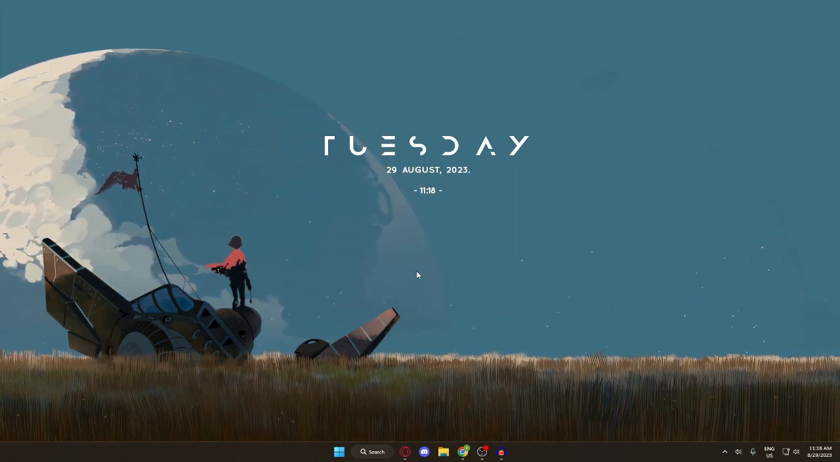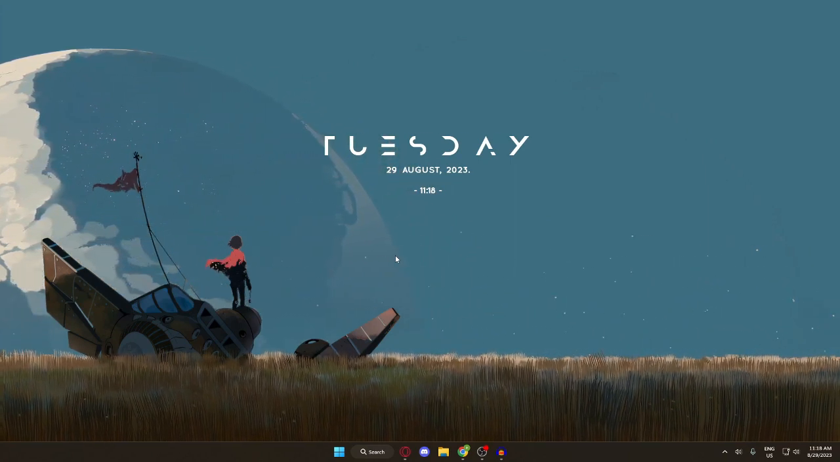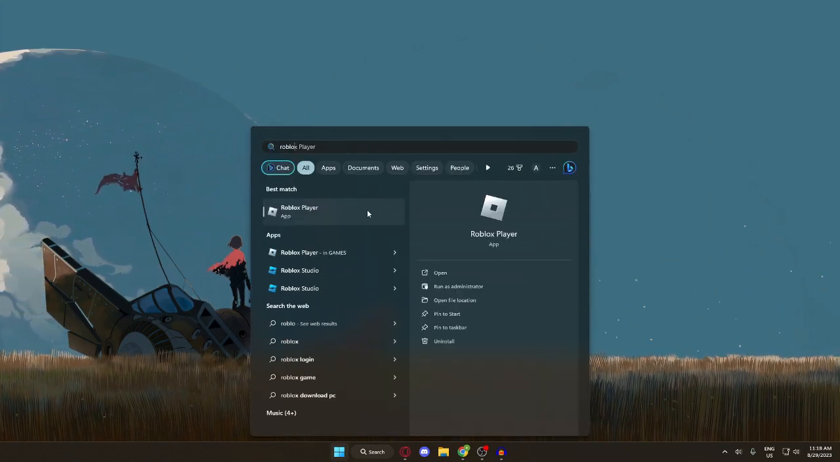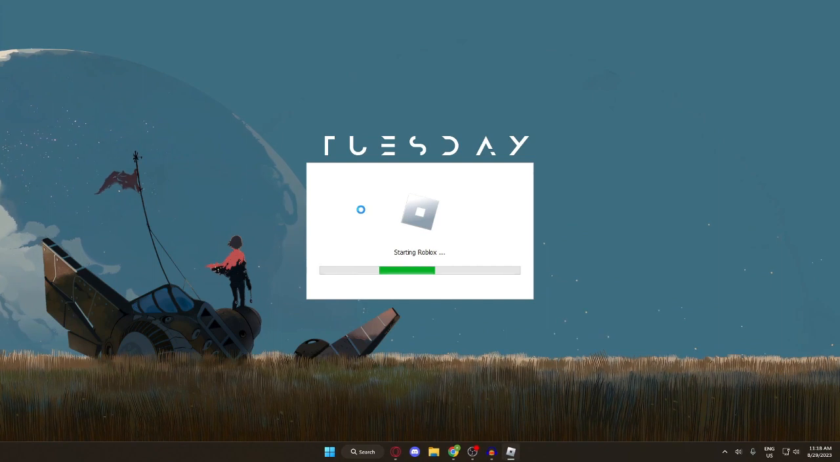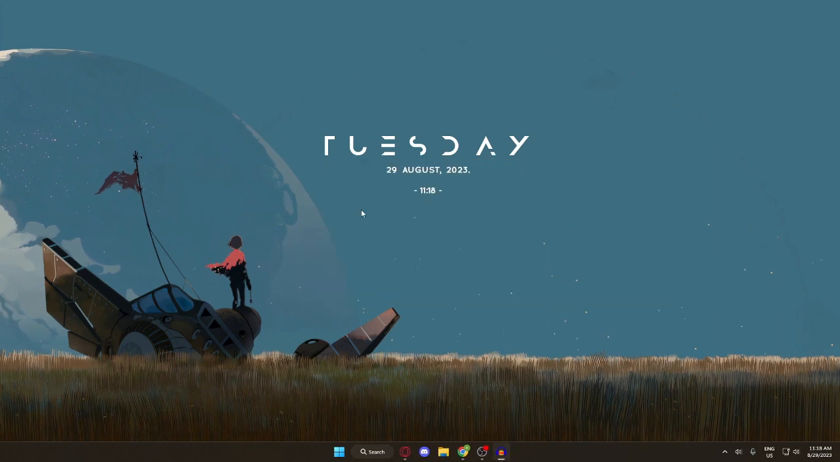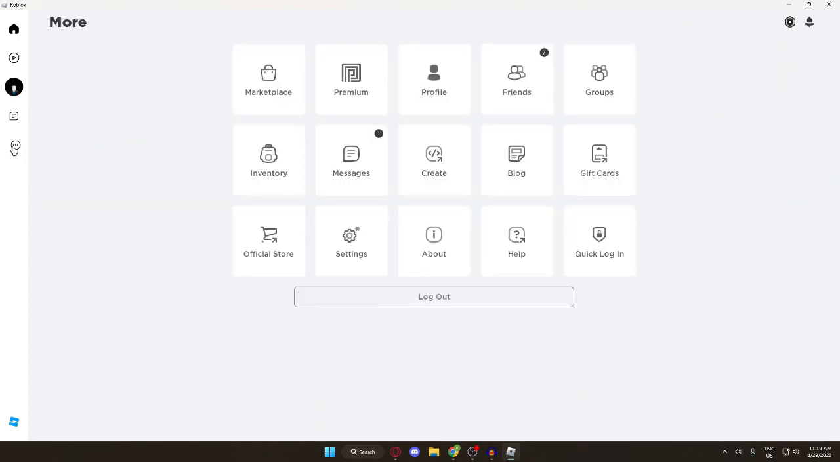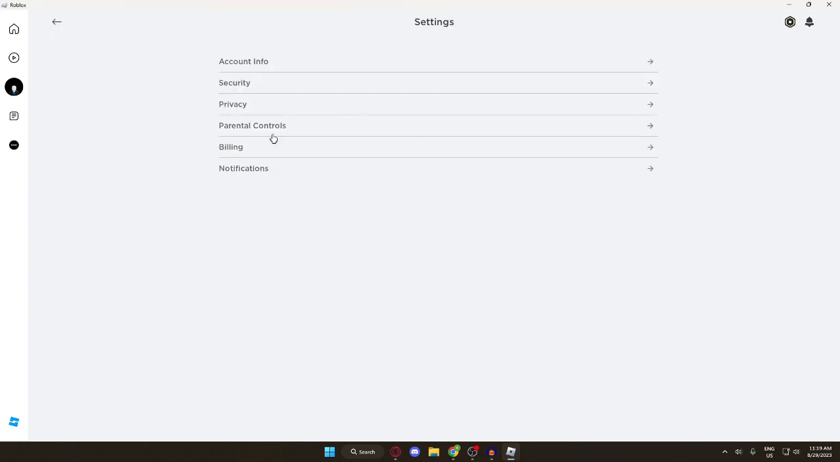Okay, let's dive in. So the first step is go ahead and open your Roblox. And once you're inside, all you have to do is click on these three dots right here. And then in these options, just click the settings. And then here, just go ahead and click the account info.